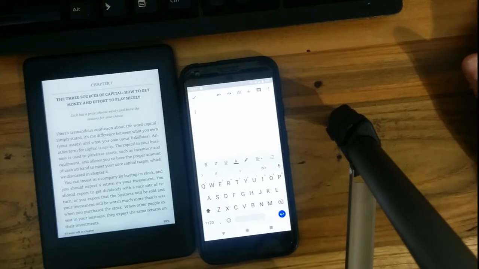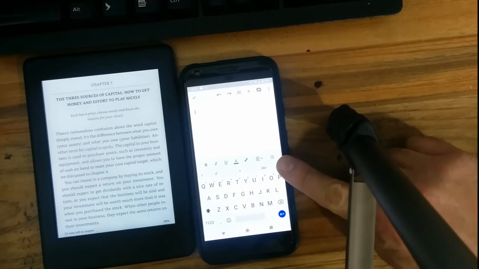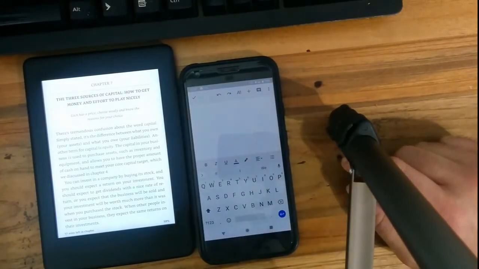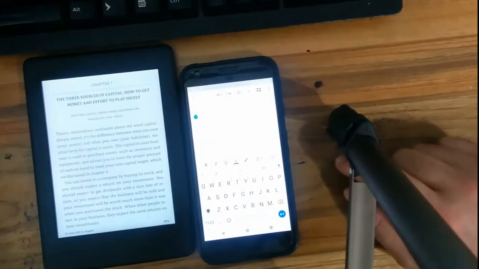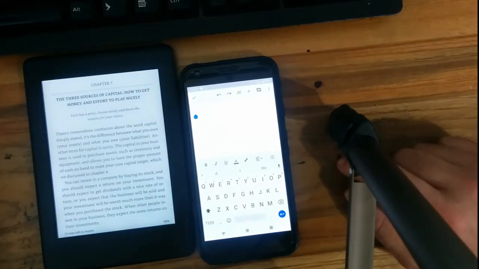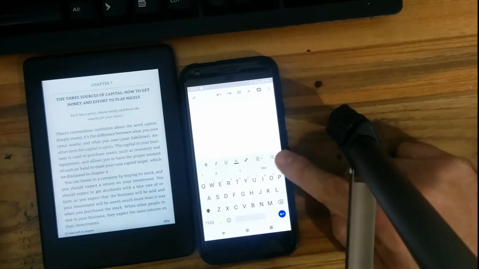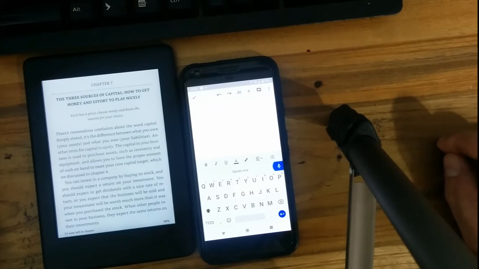I have the Google Docs app on the phone, and the keyboard has a voice to type feature. So essentially what I'll do is, say I'm on chapter 7 here. I'll demonstrate exactly what I'm going to do. So here we go. Chapter 7, comma, the three sources of capital, comma, how to get money and effort to play nicely.